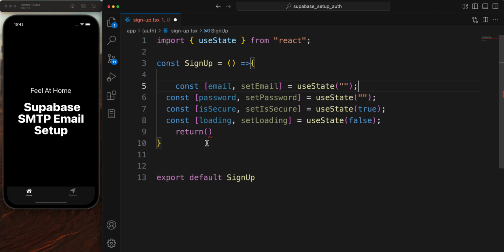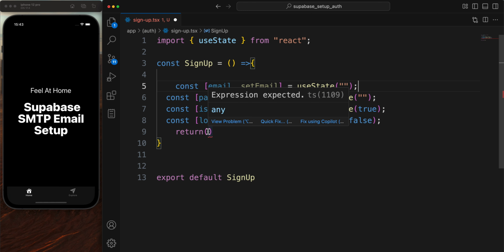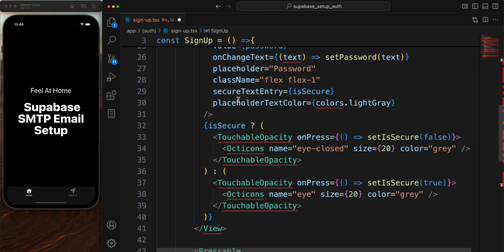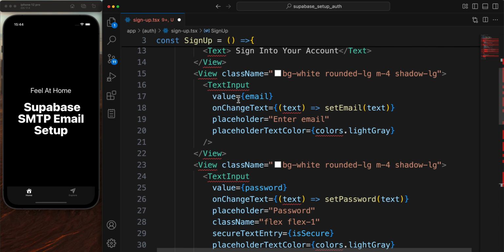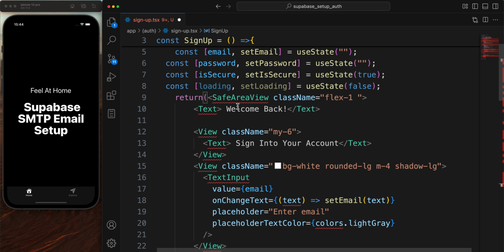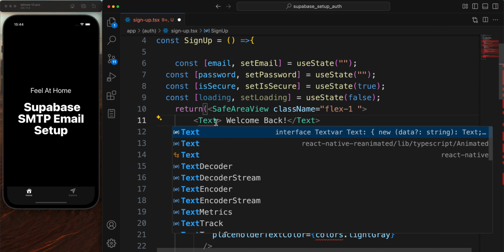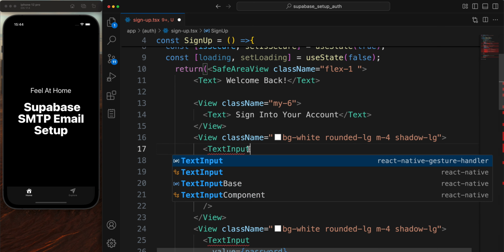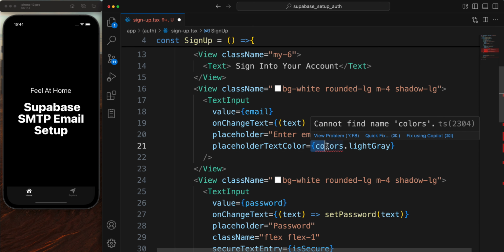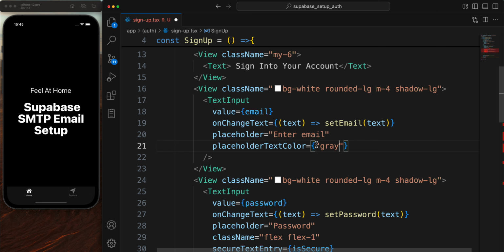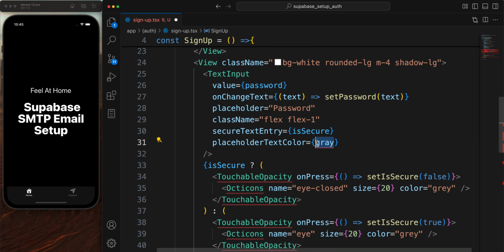Now for the JSX, we're going to return a bunch of JSX wrapped in a SafeAreaView. And this is just a bunch of JSX that will help us to bring the text inputs and then a button that we can click to sign up the user. For this SafeAreaView, we're going to be importing it coming from React Native, as well as the Text, the View, and the TextInput as well. For this one, placeholderTextColor, we can have it as gray, like so. The same with this one, wrapped up in a string.